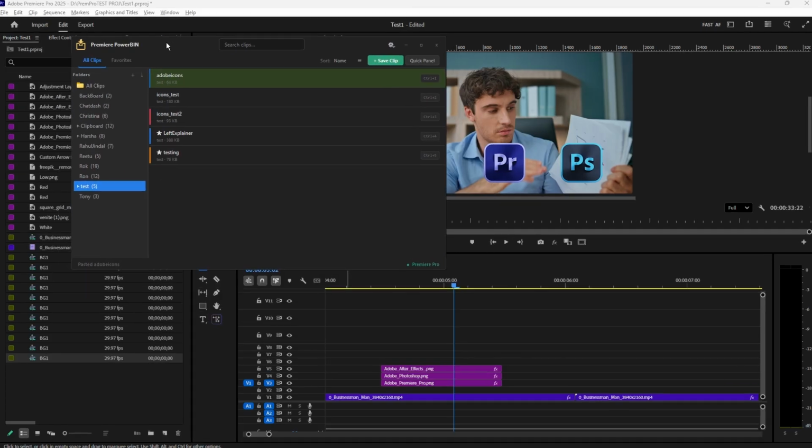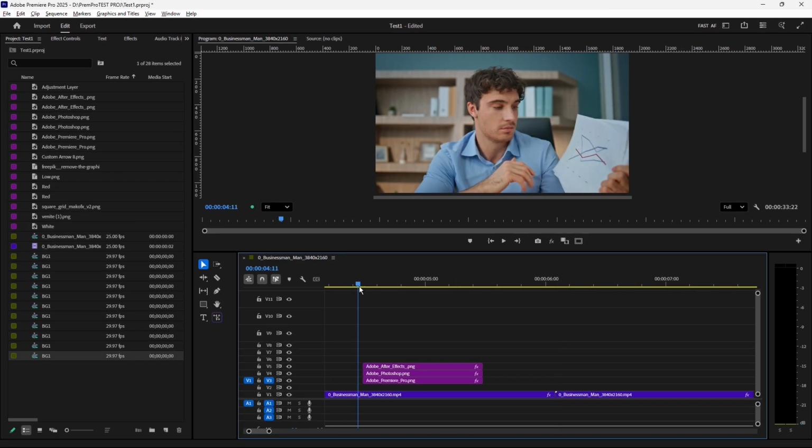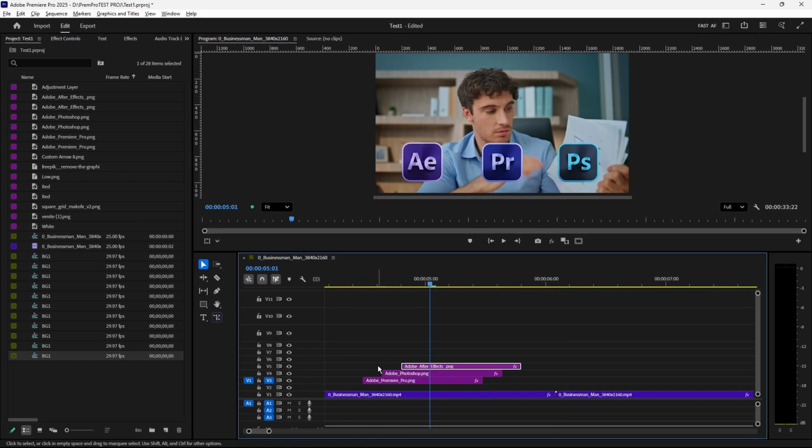So for this, I have built a plugin called Premiere PowerBIN. Today I'll show you how this works and how you can use this plugin to 10x your productivity as a video editor. You want to change something like this.